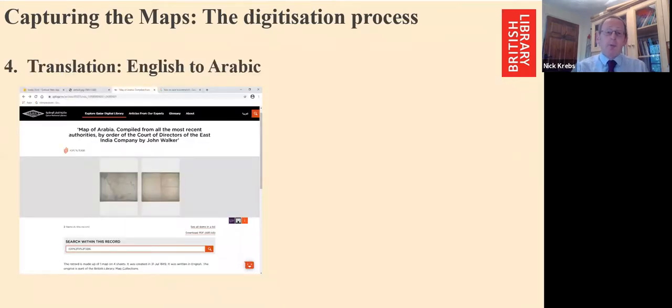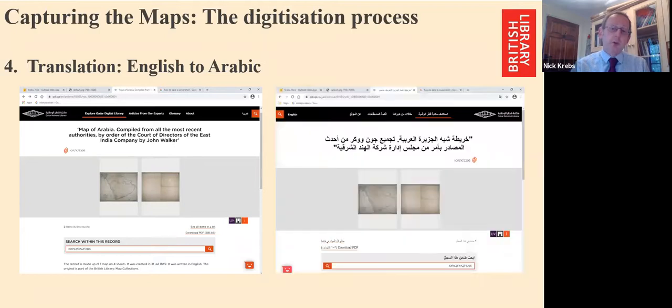And after cataloging, it's then translated. The catalog record is translated from English into Arabic, and again we have a full-time translation team on the project of about 4 or 5 translators, and so basically the whole website has an Arabic translation. So essentially it is two websites, one in English and one in Arabic.